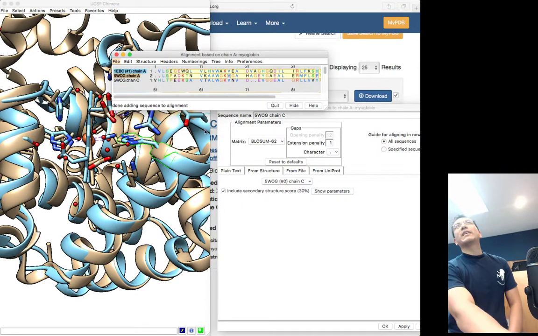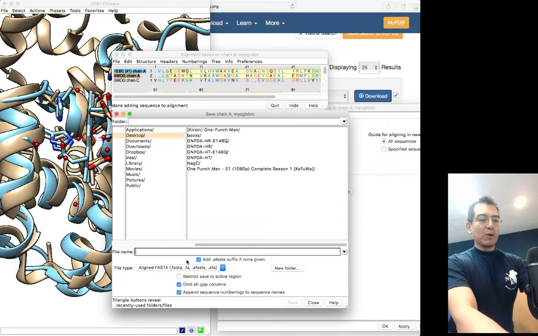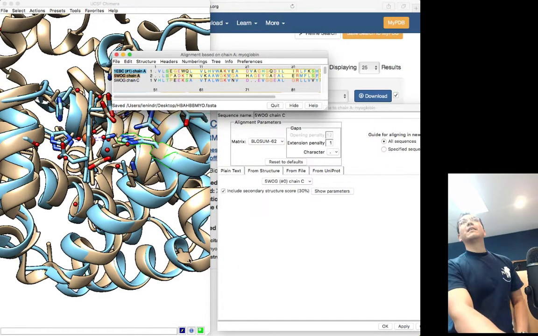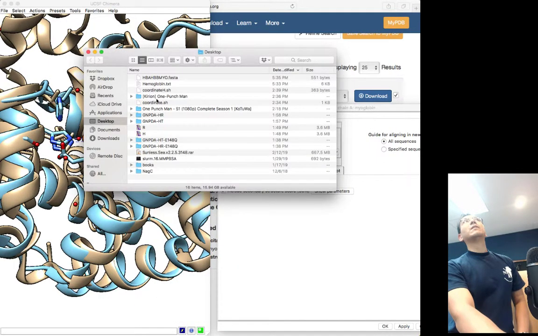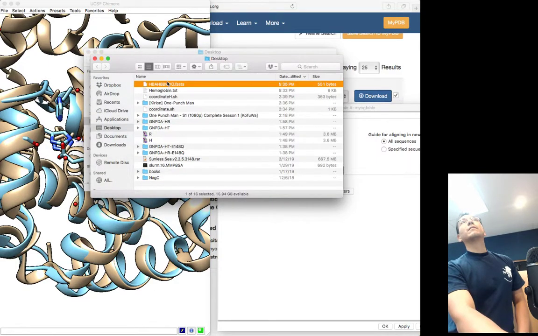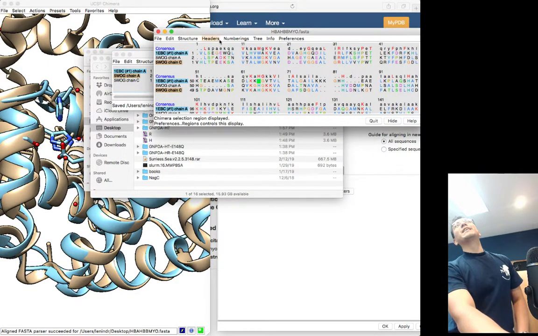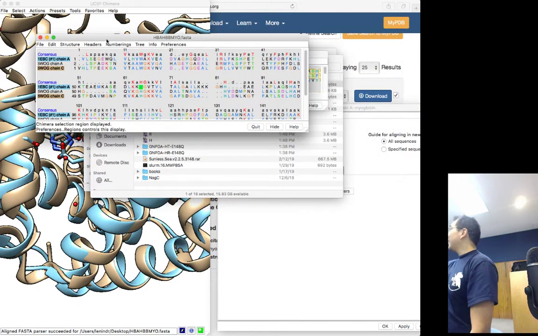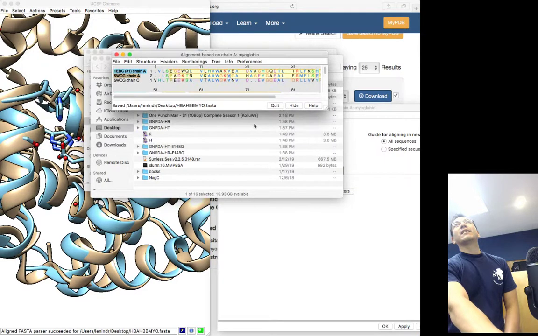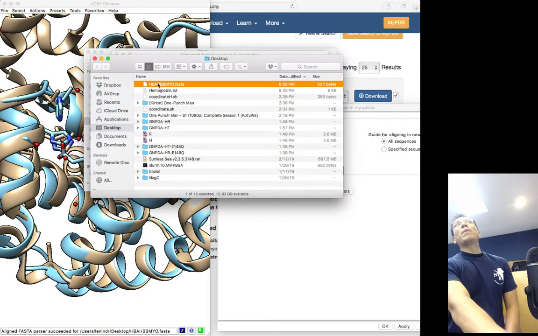So save as, how will I call it? Hemoglobin alpha, hemoglobin beta, and myoglobin. Dot FASTA. And notice, if I double click on the FASTA file, it recognizes a file that Chimera should open, and this is the file I saved. I'm going to close that. You can open it also as a simple common text file.